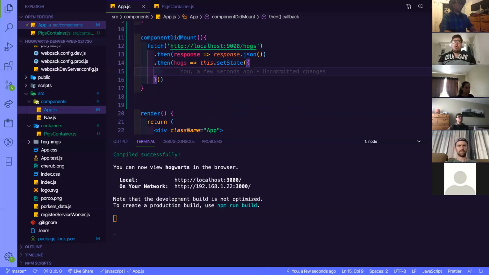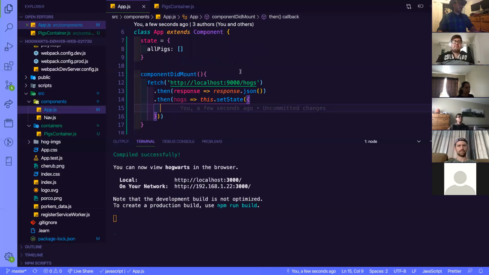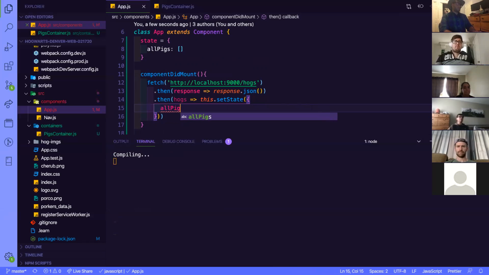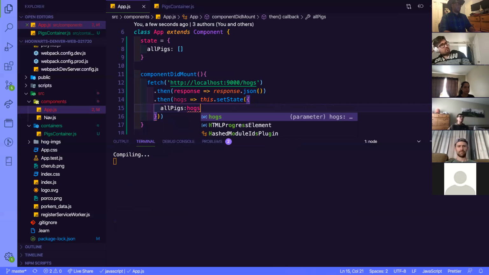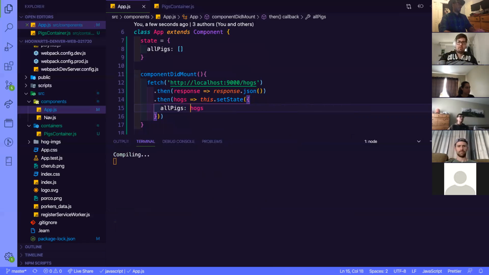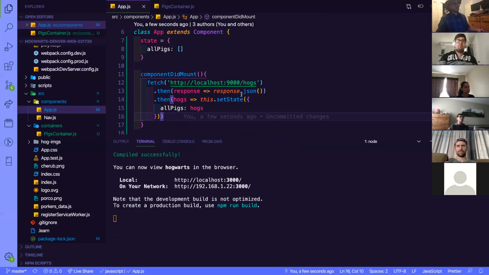So here we're going to want to change hogs. All pigs, right? So now what am I going to write here? All pigs, response, or hogs. All pigs, and then, yeah. You are correct. Beautiful.